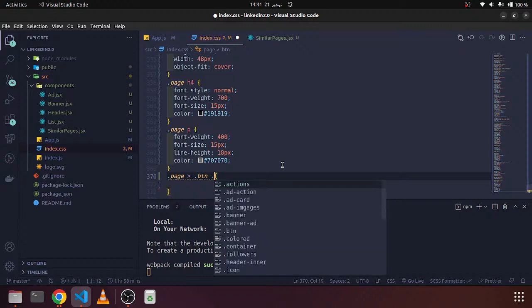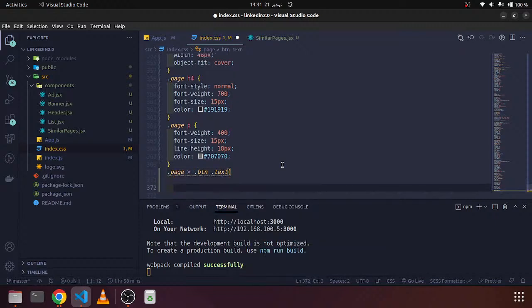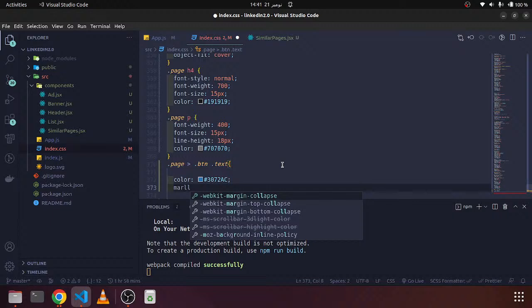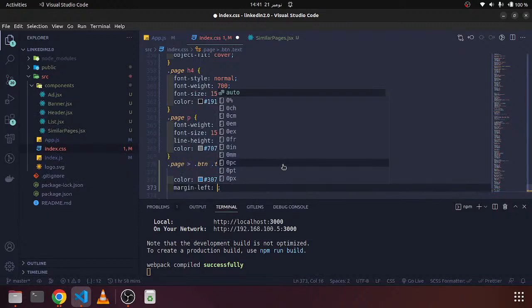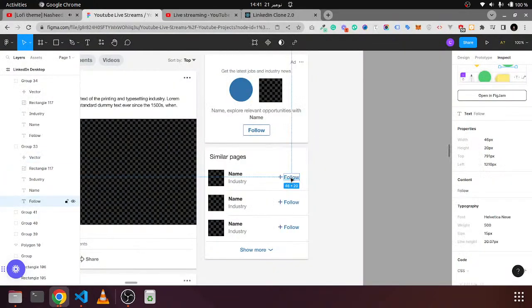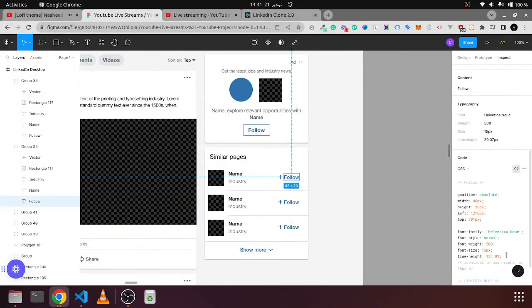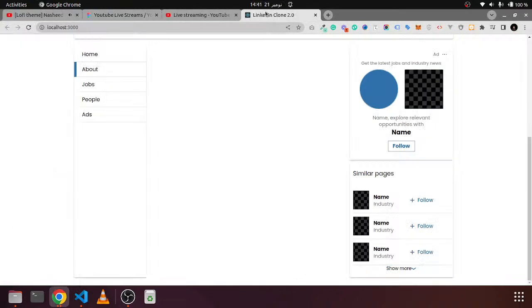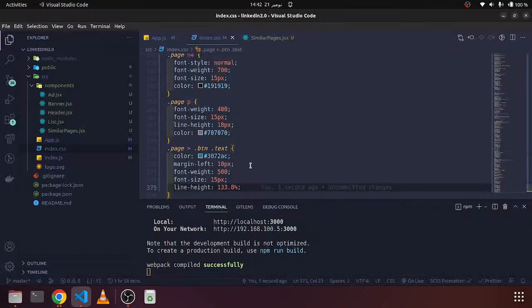Then the text color should be this blue one, and it should have a margin left of 10 pixel. And what should be the basic styling of that? Let's copy that. Font size and line height stuff, copy that. Now let's see the preview. So that's how it is looking. I think the margin left is too much. I should decrease that.